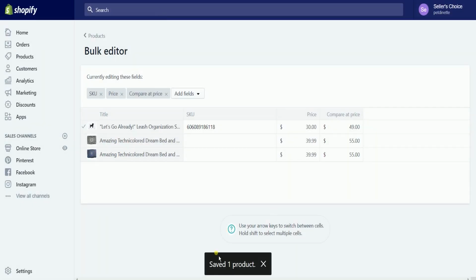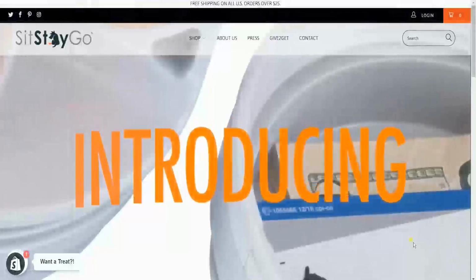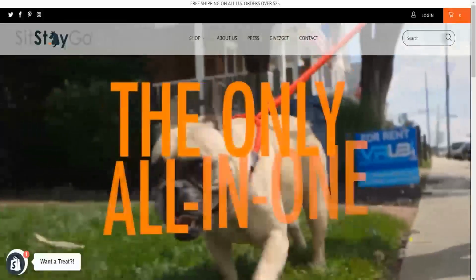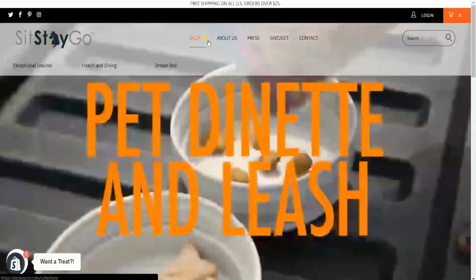A prompt should appear at the bottom, informing you about how many products were changed. The changes that you made should apply instantly. You can always visit your online store to verify. So that's it. That's how you edit products in bulk on Shopify.